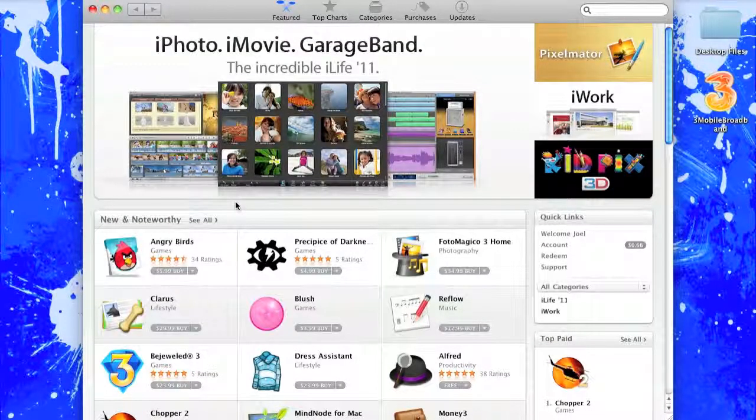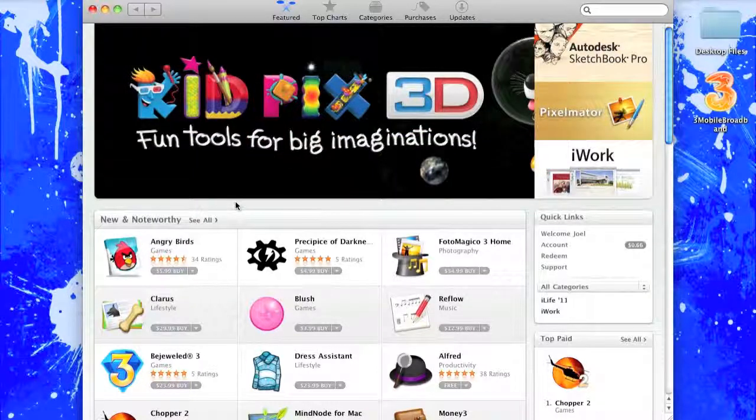So there you go. It's so simple to get the Mac App Store on your Mac computer, and this is just a really quick tutorial on how to do that for some people that might not know.